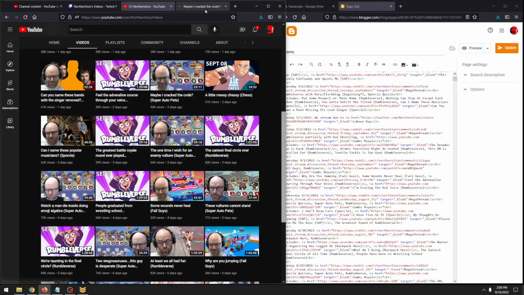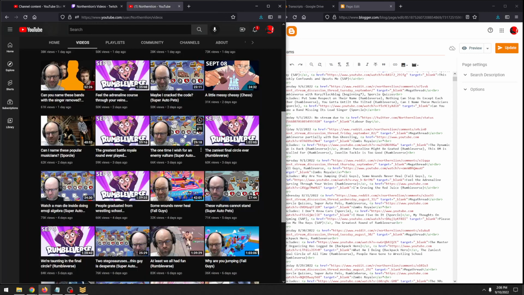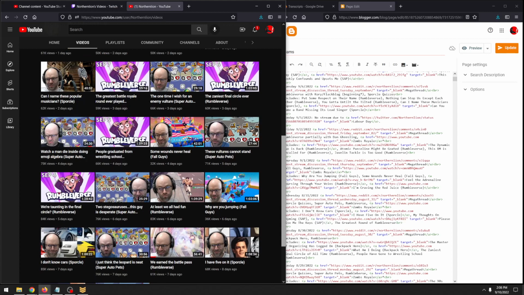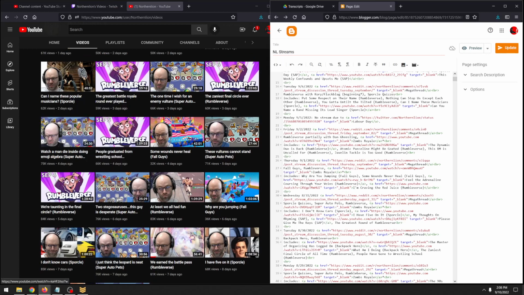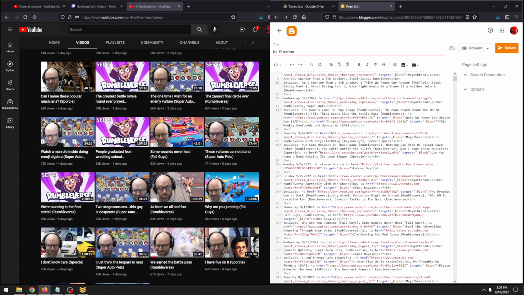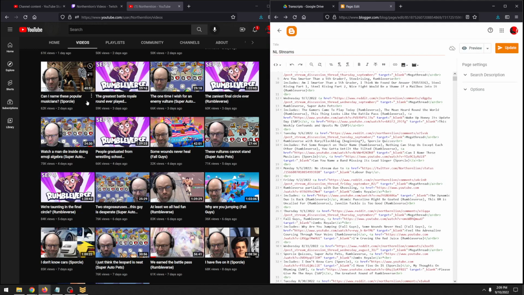I cracked the code. Looks bespoke. Is bespoke. It's a little messy. Is bespoke. Can I name these popular musicians? Right, so that got changed slightly from "can I name these musicians?" but not enough to be difficult to identify.